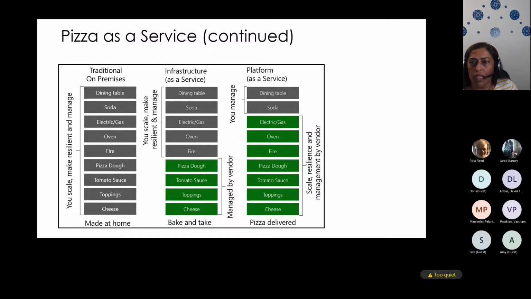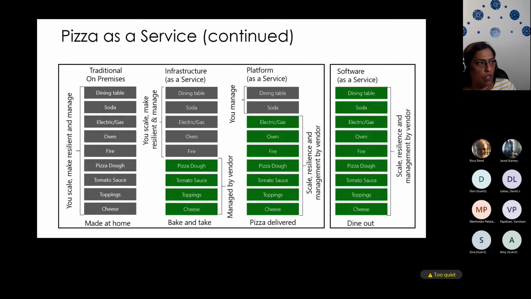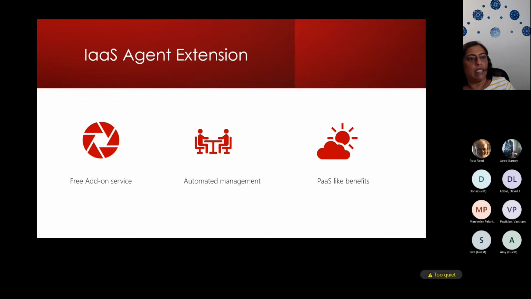So what we are talking today is about the infrastructure as a service, Azure SQL VM. So all the benefits that PaaS service have, that it does the automatic backups, your patching, your encryption. All this is done for you, right? These benefits we want to provide to our customers who are using infrastructure as a service. So that is what this extension is about. So let's jump into the IaaS agent extension.